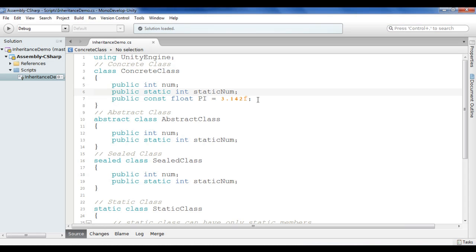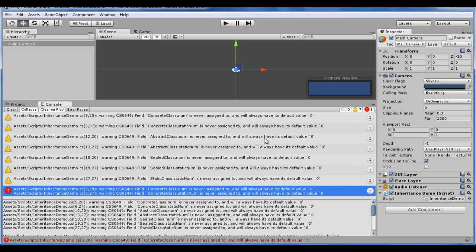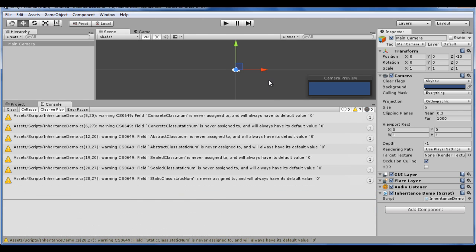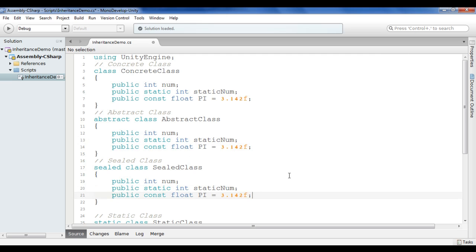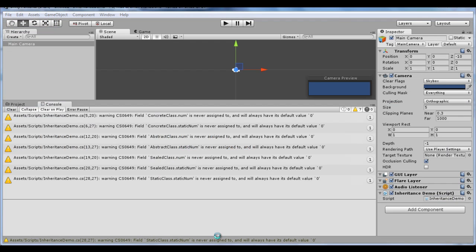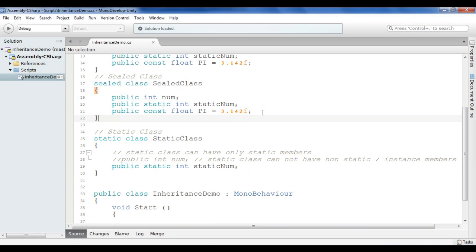Let's go back. Let me copy this and paste it down, save this and go to Unity. We will not have any error message. Only warnings will be available. You can see that. Let me copy this and paste it in the sealed class and save this. Come to Unity. We will not have any error message because we can have a constant field in the sealed class. Let's copy this and paste it in the static class.